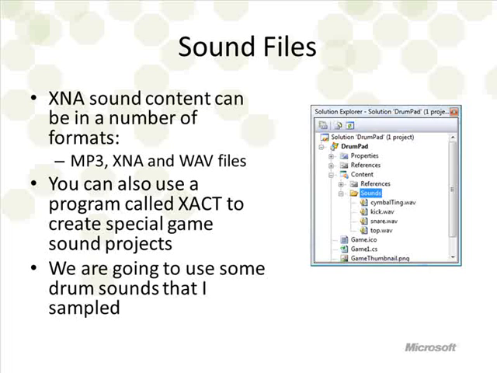Little tip: if you want a quick way of getting sound and other things into your solution, just drag them and drop them. If you drag a file out of a folder on your desktop or whatever and drop it into the folder in Solution Explorer, XNA will sort that out for you and make a copy of the file and put it in the right place, which is quite cute too. But as you can see here, I've got four sound files in the sounds directory. So we're good to go.